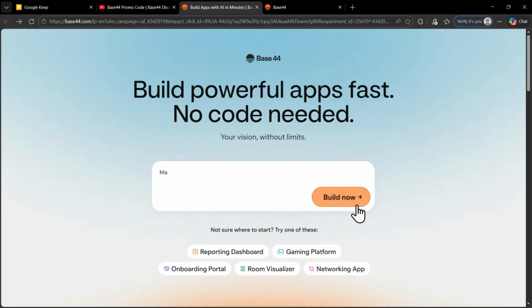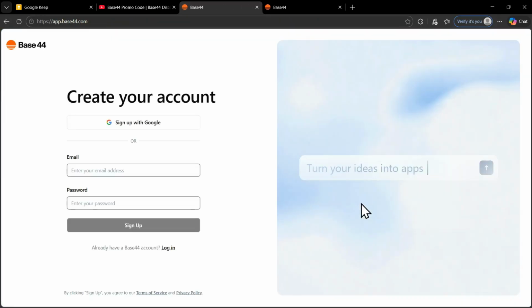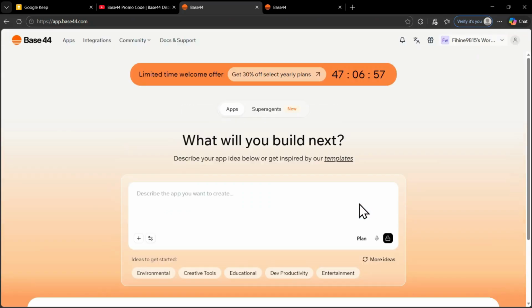Once you're on the Base44 website, you simply need to click on Build Now, and it will ask you to sign up. Simply enter your credentials, complete the registration process, and log into your account.